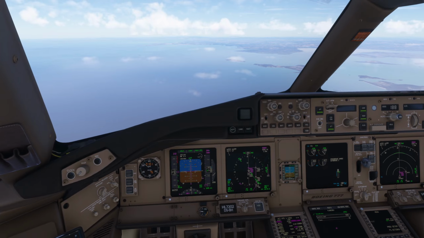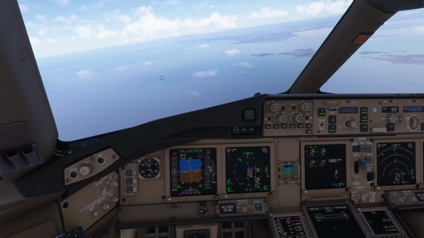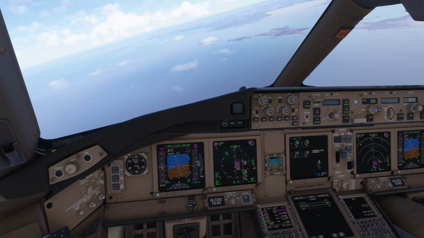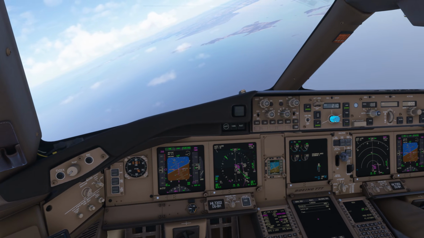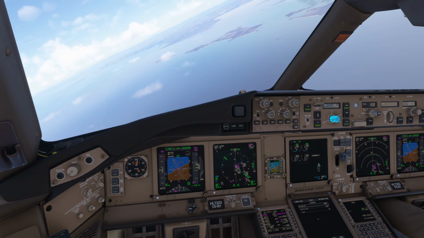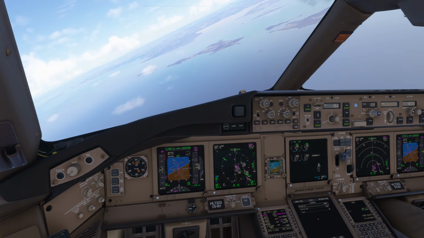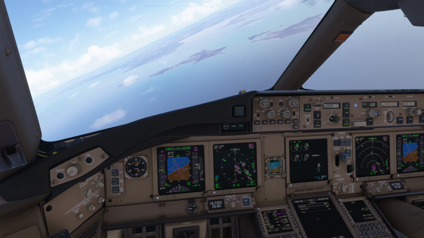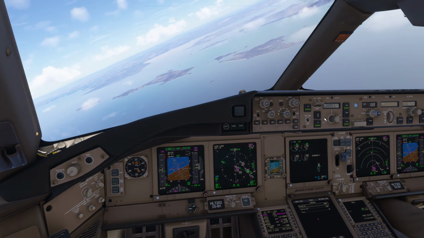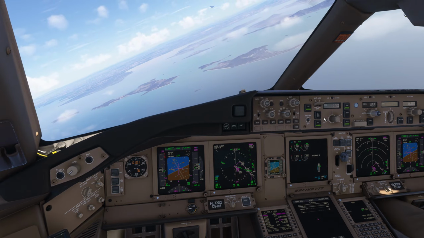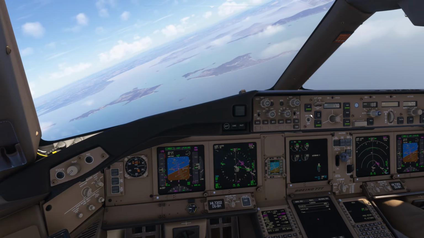QNH 1025, expect the ILS runway 16 right with the moon in transition. Korean Air 921 Heavy, we need delay vectors. We gotta slow down. Korean Air 921 Heavy, descend to 1,600 feet. We're slowing down. Descend 1,600 feet, expediting. Korean Air 921 Heavy.